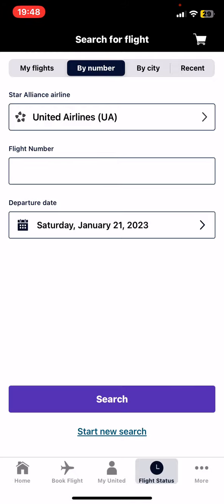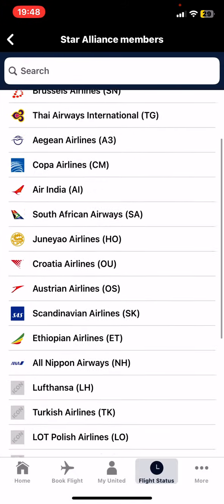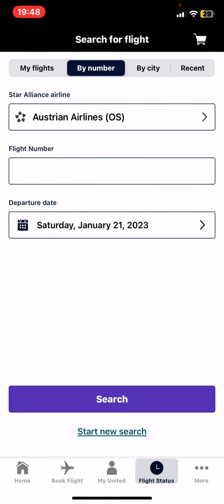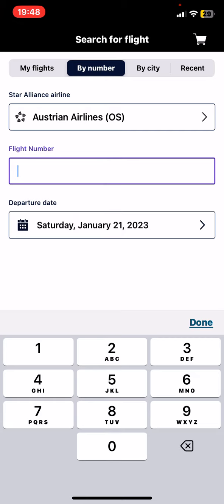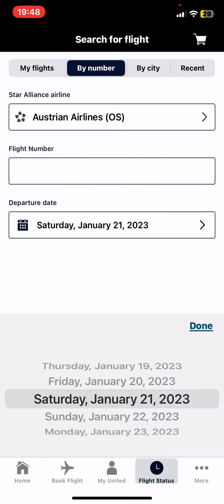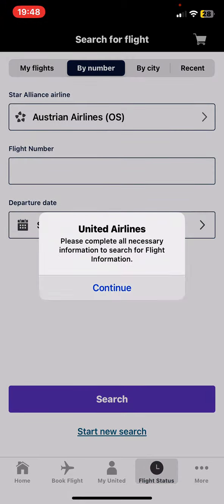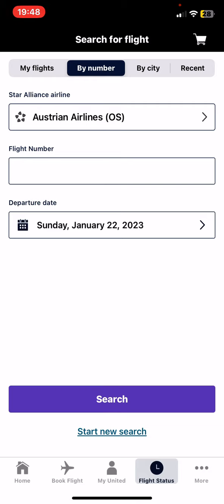So first select the airline. And then provide your flight number, and then provide the departure date. And once you've done that, click on the search button, and your flight will appear on the screen.